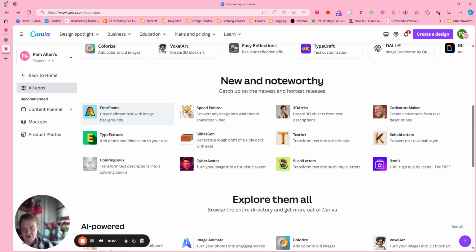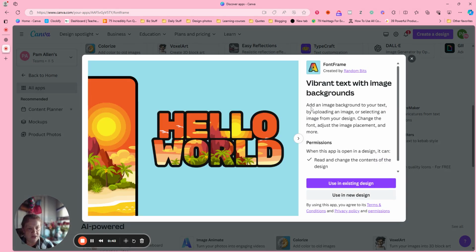I used to have to do all kinds of work before this to get what this app does. We used to have to do letter frames. Oh, it was a lot. Okay, so I'm going to open this, and it says basically vibrant text with image backgrounds. Add an image to the background of your text. You can change the font, image placement, all that. So let's go ahead and go in.